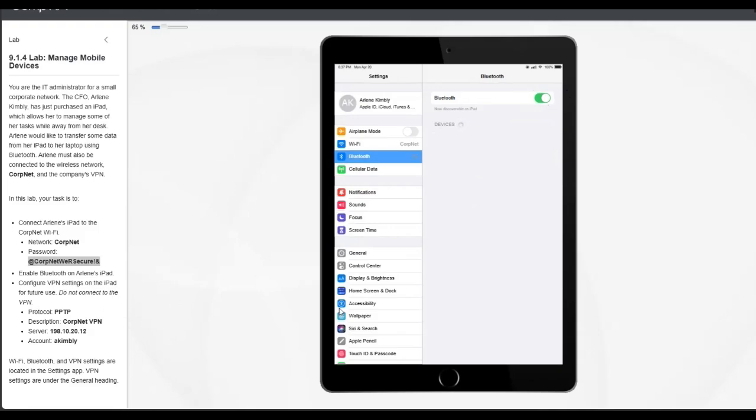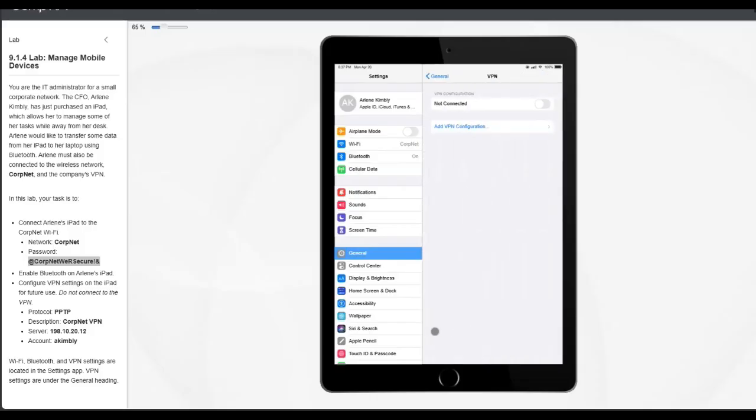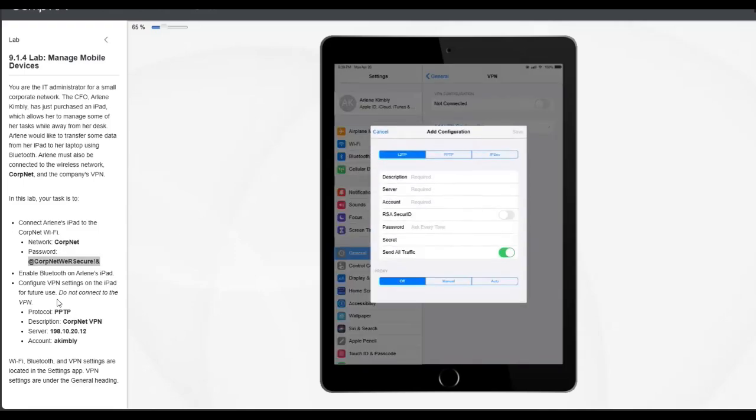Again, if you are familiar with the iPad or iPhone features, you might already know exactly where to find this. However, you have to click on General. Even though you're already in Settings, you have to click on General and you will find the VPN up here. Once you click on that, there's no VPN configured yet, so you have to add one. Then you just follow the instructions, which tell you the protocol needs to be PPTP. And that is what we're going to do.